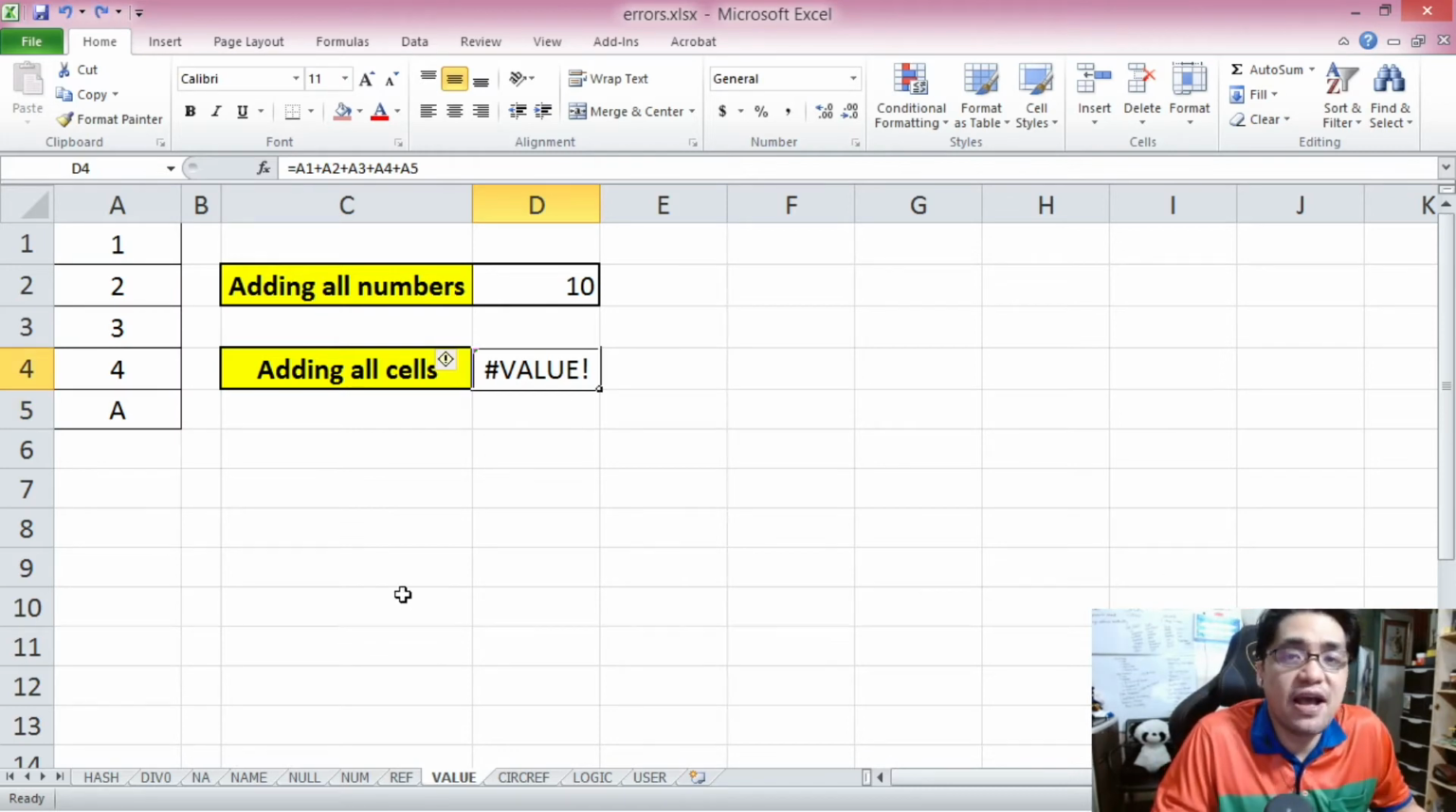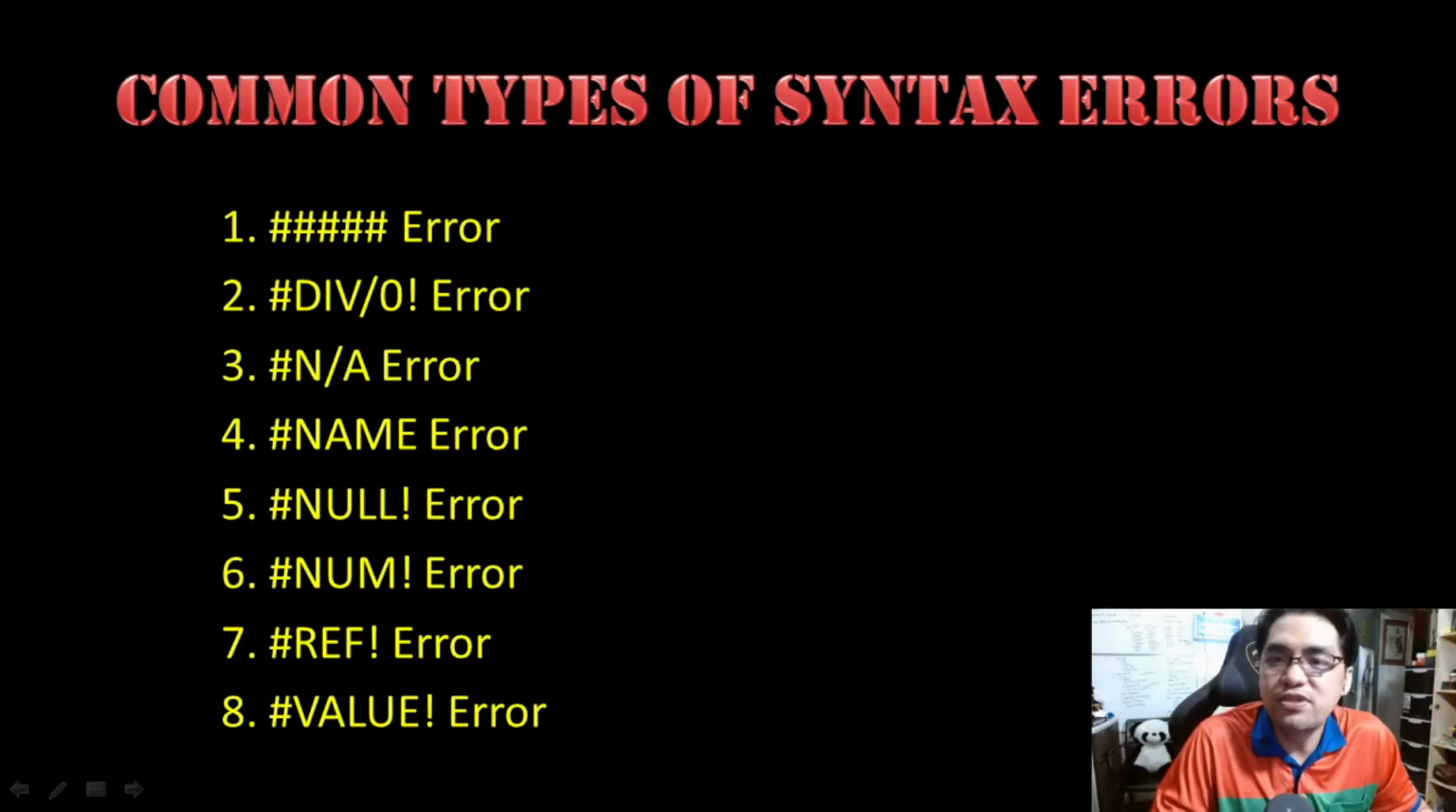So if you're getting the value error, please check your data. Please make sure that the data that you are using is using the correct data type and that you are using the correct calculation for those data types. So those are our most common types of syntax errors.